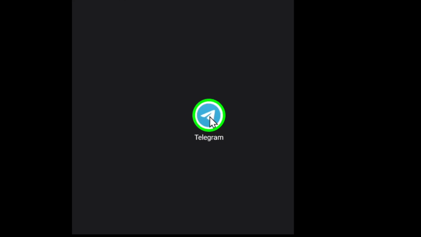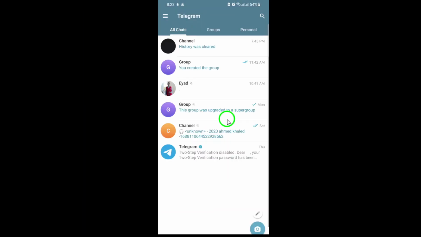Start by opening the Telegram app on your device. Make sure you're logged in and have the necessary admin rights for the channel you want to manage. Once you're in the app, navigate to your channel from the chat list or the sidebar.